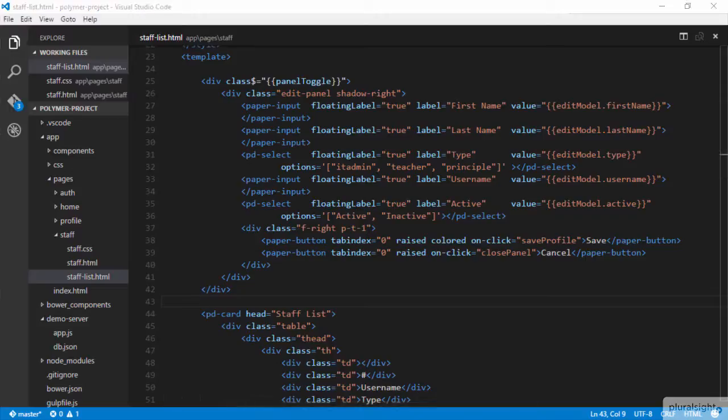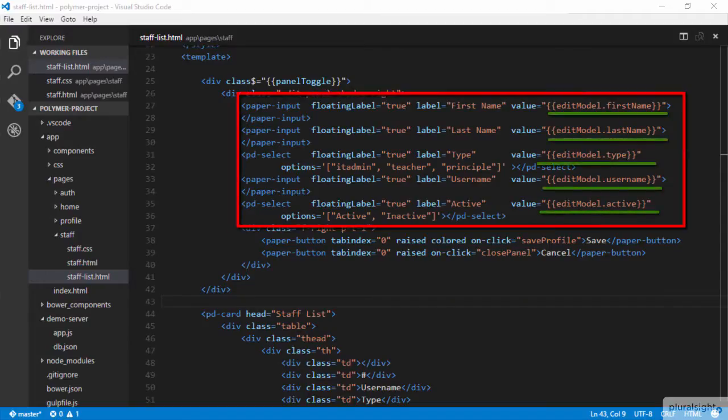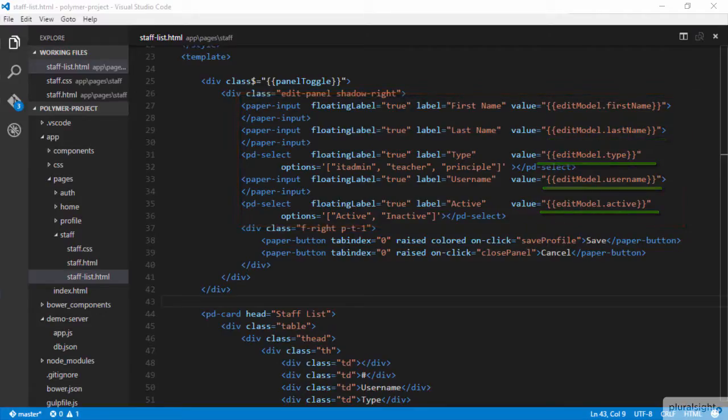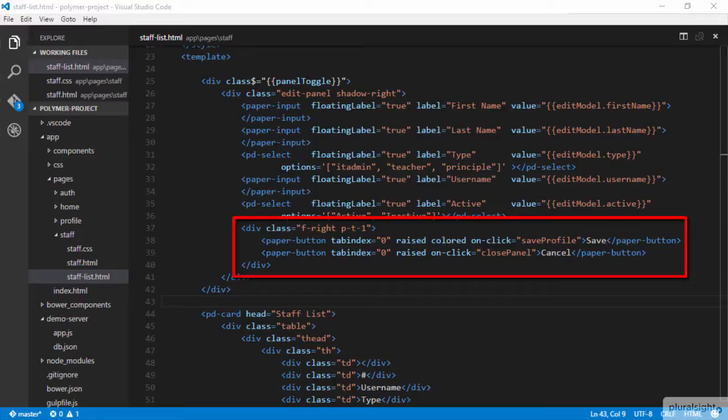In this snippet, we have the bound class attribute, which changes the div's class attribute according to the panel toggle parameter. In the body of our panel, we have a form where each value is bound to a property of the edit model object. Also, it has two buttons, the save and the close button, where the save button will be used to save our form and the cancel will be used to close the panel without saving.